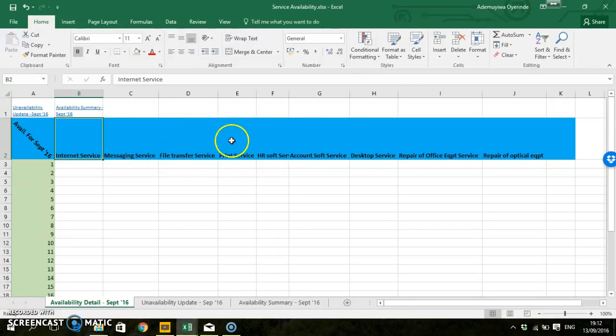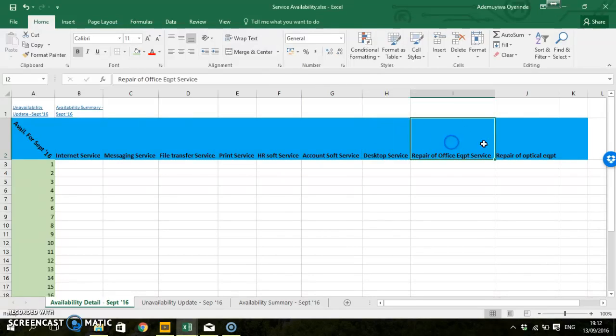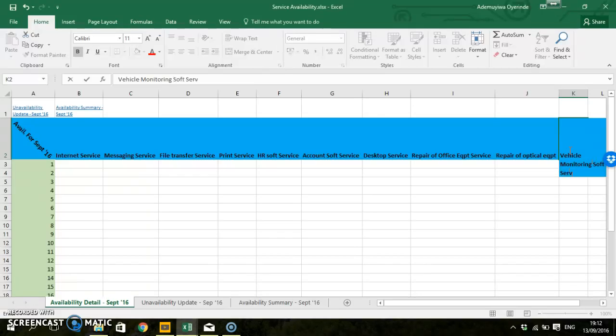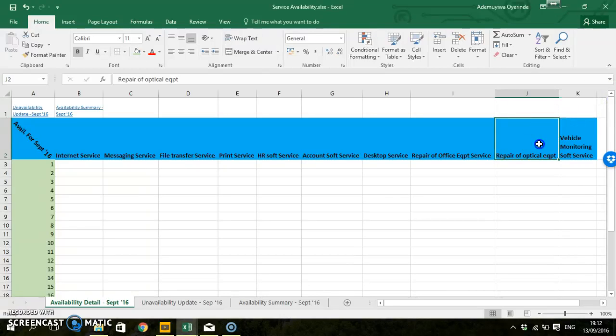We have the file transfer account software services. We have the desktop service, the chat service, and the equipment service. You can pretty much have, let's say, vehicle monitoring service, monitoring software service. Right, now we can wrap this. So we have that. We could even wrap all the constants, but we have it.